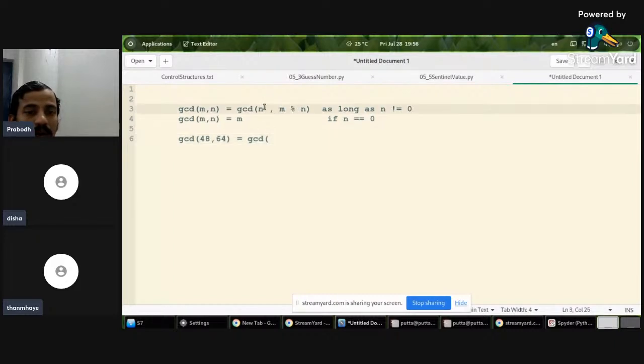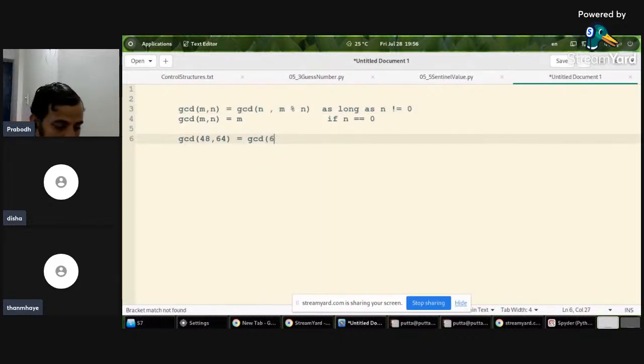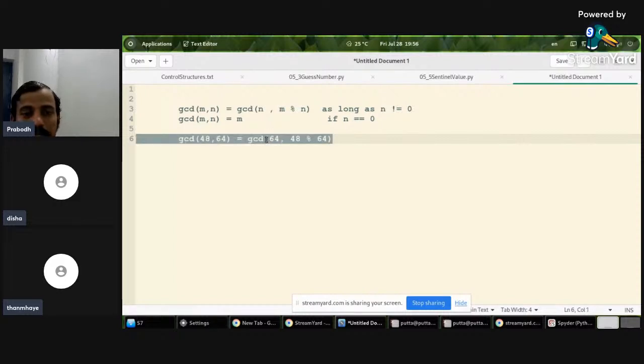64 comma. That's all. I'm just asking you to apply a plain formula. 64 comma. Go ahead. Next. 48 mod 64. Right? I'm just plainly applying the formula. Okay. Is it clear till this particular part?